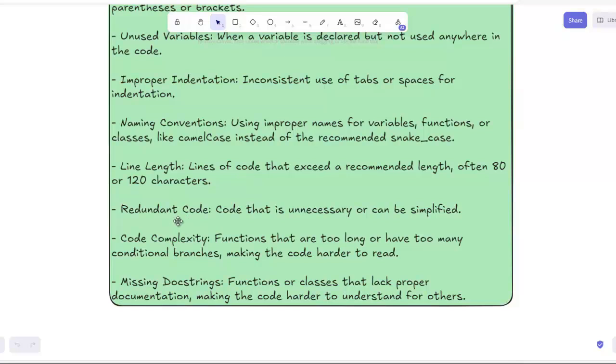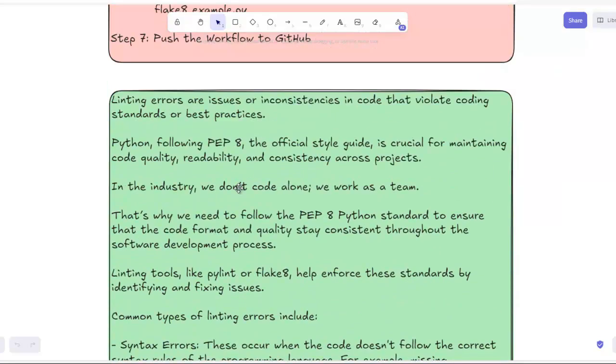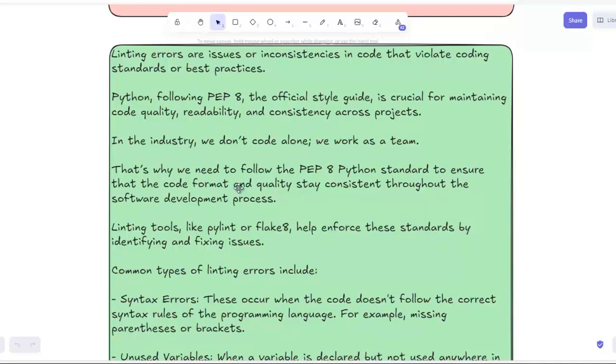Next, redundant code. Code that is unnecessary or can be simplified. Next, code complexity. Functions that are too long or have too many conditional branches, making the code harder to read. Next, missing docstrings. Functions or classes that lack proper documentation, making the code harder to understand for others. So these are common linting issues or linting errors. Don't you worry, we are going to create a CI workflow to detect linting errors or issues.